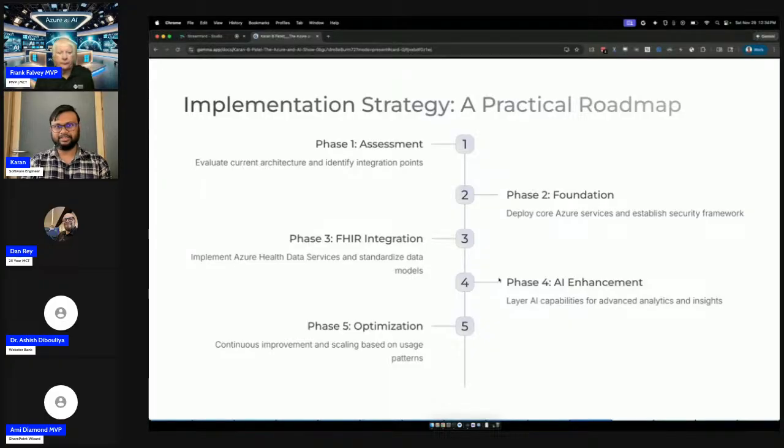Once they have an assessment, they can try to create those same services, but this time in smaller chunks, into their own compartment in the Azure services, and then build a security framework to exchange the data between the individual services. And then phase three would be to use the Azure Health Data Services and apply the FHIR standards that is required by the healthcare standards throughout the world.